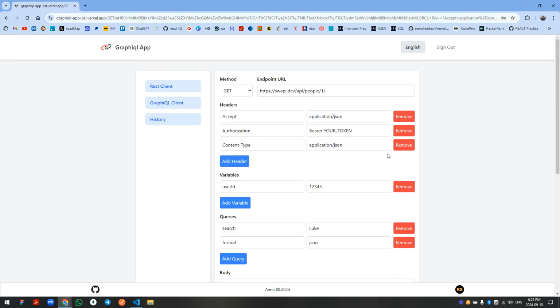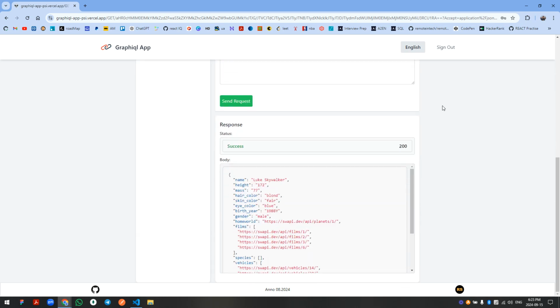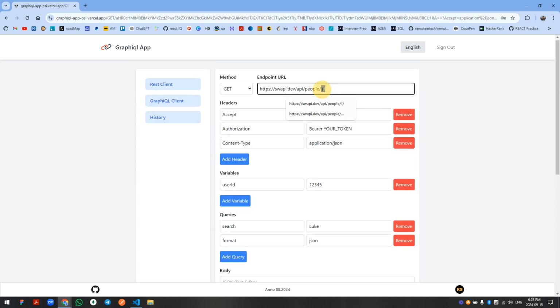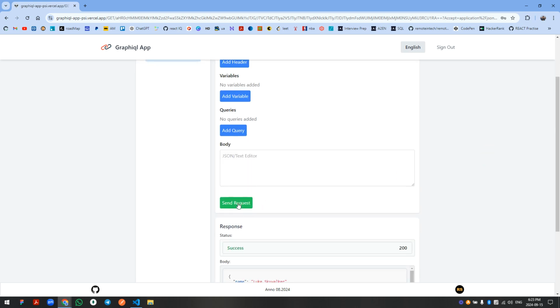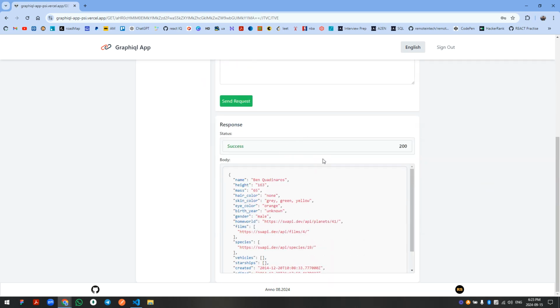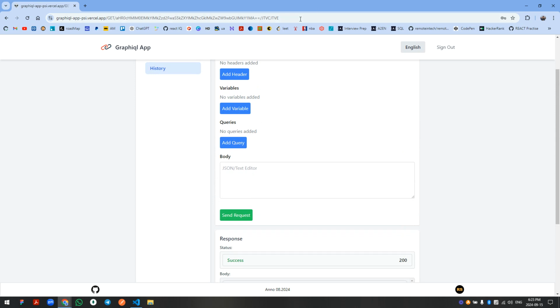So let's start with a request. When the user sends a request, we see a successful response, code 200, and the body here. So now let's change the URL, for example, to retrieve user number 50, and we will delete all of the queries, variables, and headers. We send it, it's successful, and we see the information is different. Also, when we send a request, our URL has changed and it's encoded in base64 format.